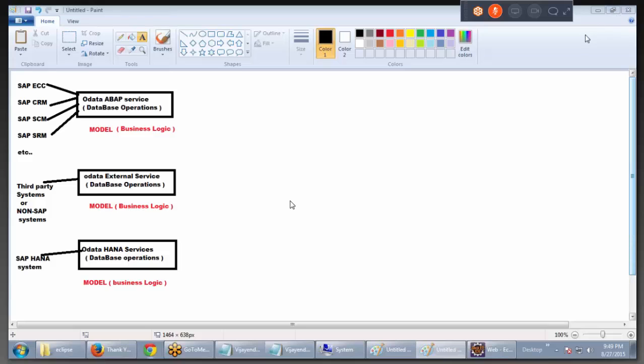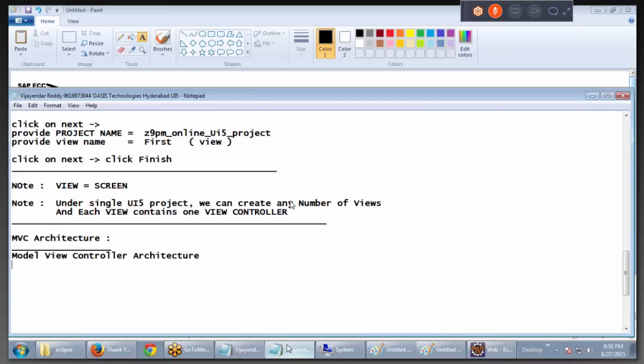So now you can see this is how it looks like. So a model according to MVC can be OData ABAP service, it can be OData external service, or it can be OData HANA service. So let me write that note here.